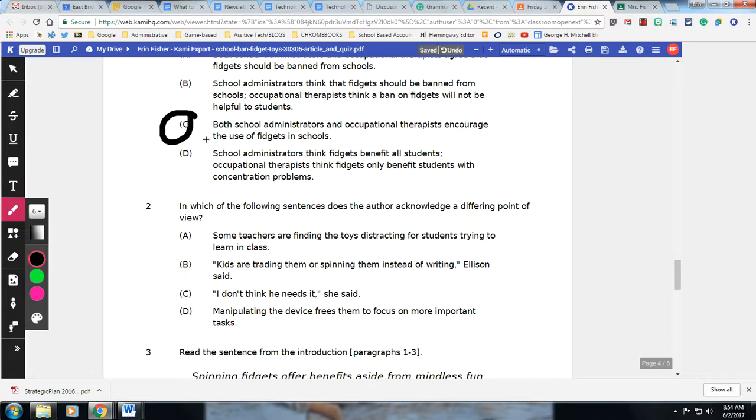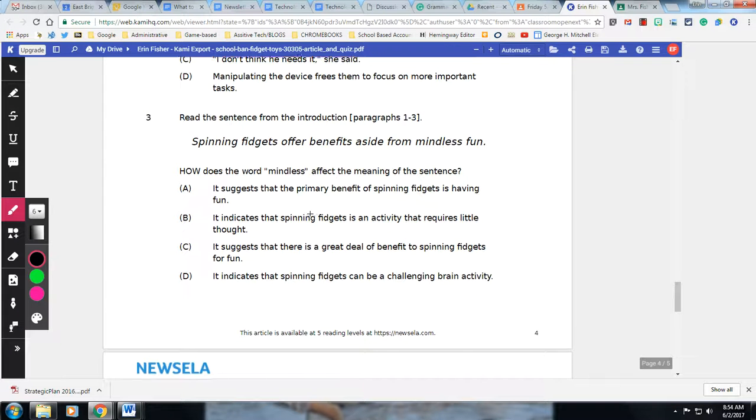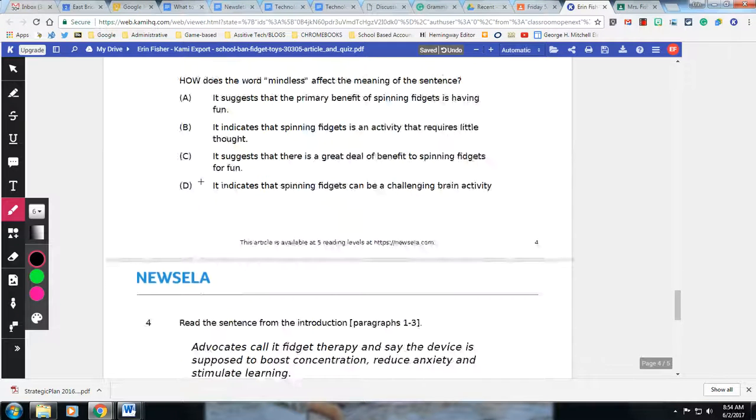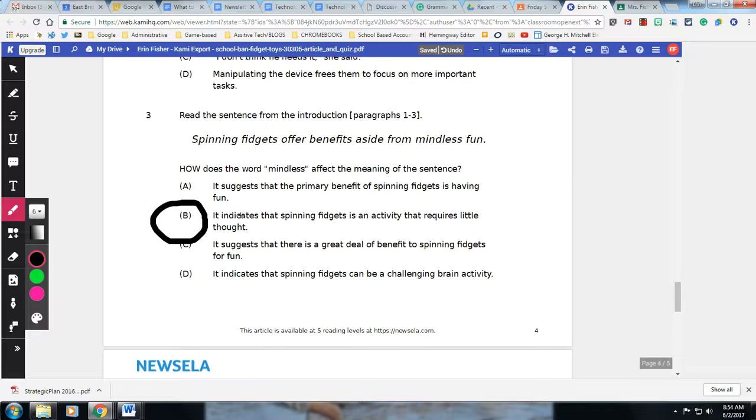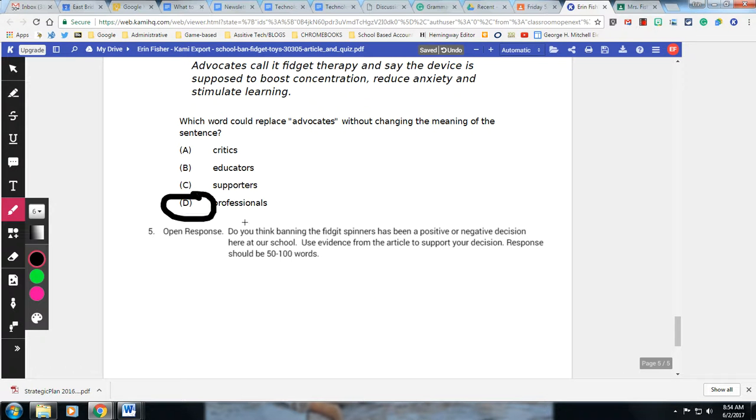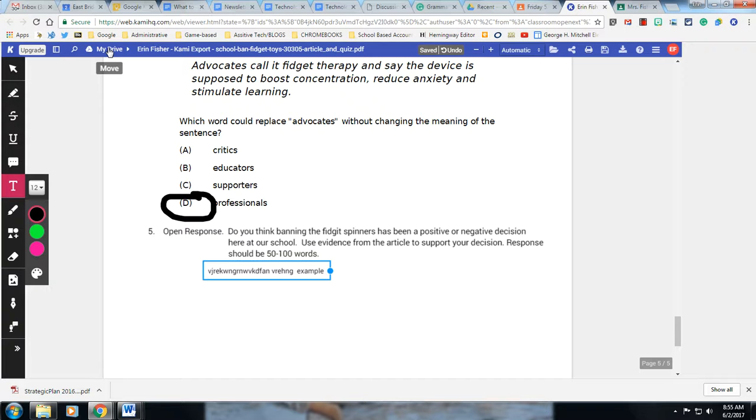If I want to use C, I can choose C, choose A. Maybe here I'm going to choose B, D. And then here for the open response, I'm going to insert a text box. And I can start writing. And now notice it's automatically saved. I can move it to my drive, and then I can submit it to Mr. Parks.